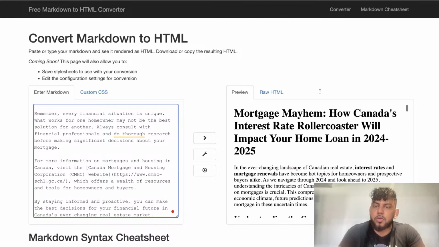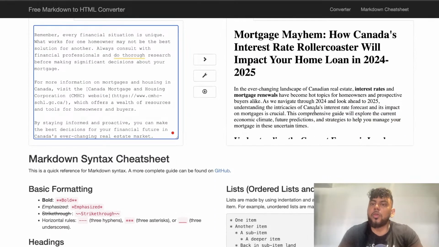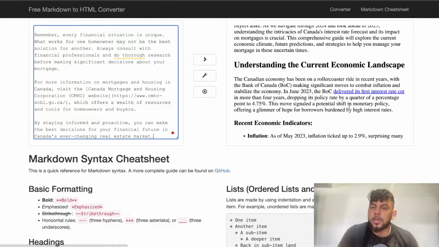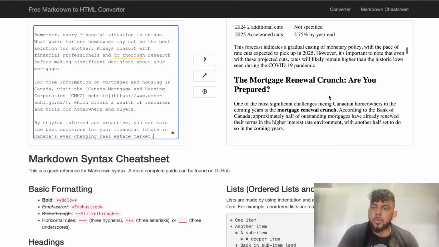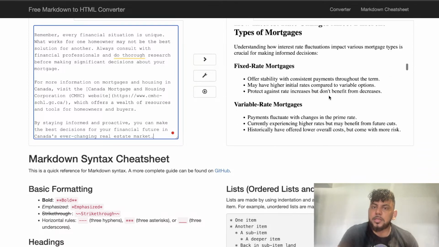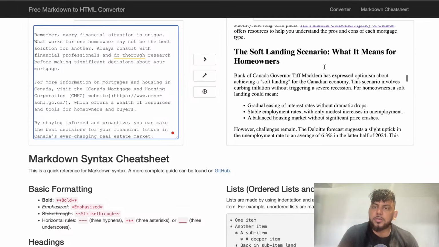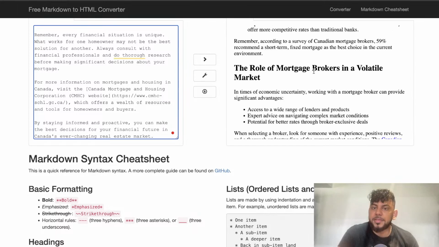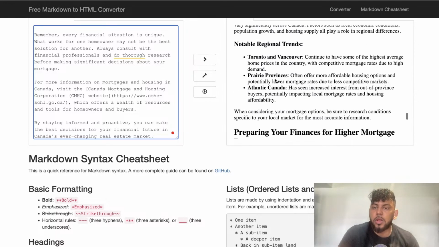Okay, and this is the full article, in which we get "Mortgage Mayhem: How Canada's Interest Rate Roller Coaster Will Impact Your Home Loan in 2024." Understanding the current economic landscape, we had an external link, Deloitte's interest rate forecast, the mortgage renewal crunch, key stats, how interest rate changes affect different types of mortgages, soft landing scenario. This is really, really good, in-depth, unique content that's very useful and up-to-date.